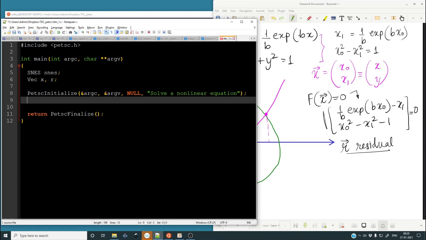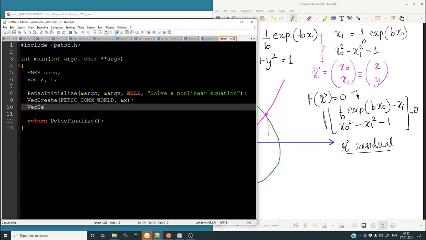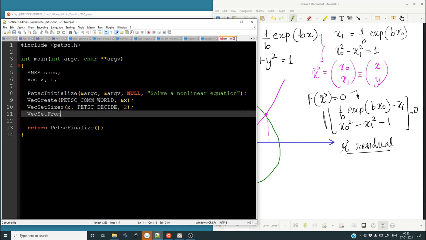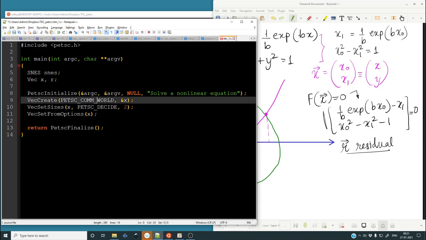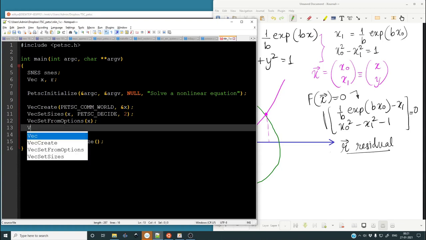After this, we will create the vectors that we will require for our computation. So VecCreate, PETSC_COMM_WORLD, &x, so address of x, VecSetSizes, x, PETSC_DECIDE, 2, so we want it to be of size 2, then VecSetFromOptions x in case we pass command line arguments, and finally VecSet. So this is a new function that we're using. VecSet is to declare that all the values in x will be set to 1. So this sets both the values to be 1.